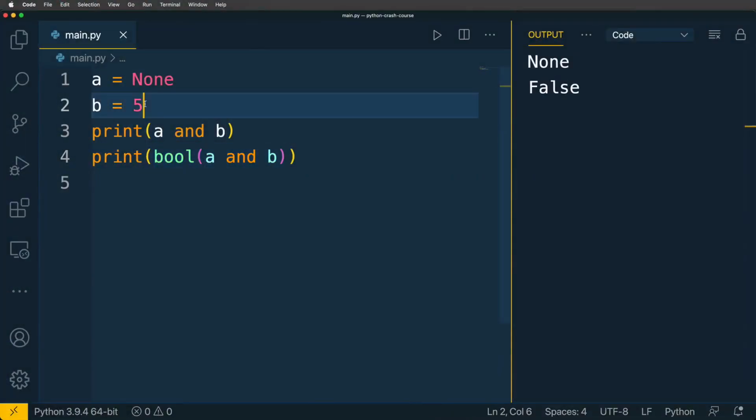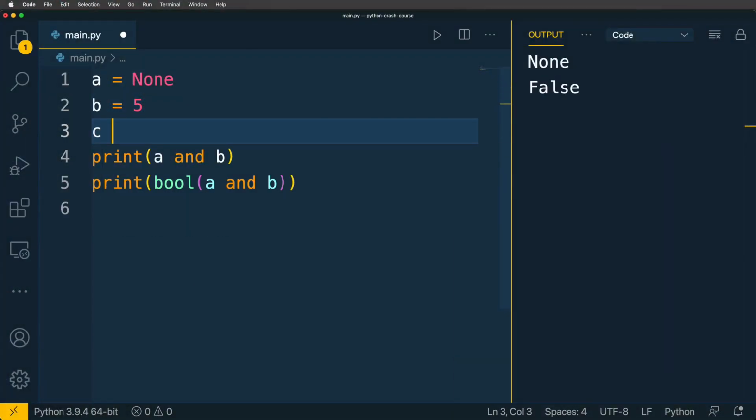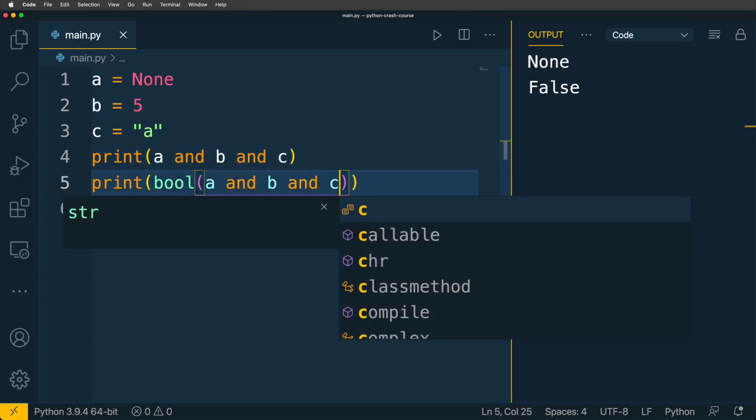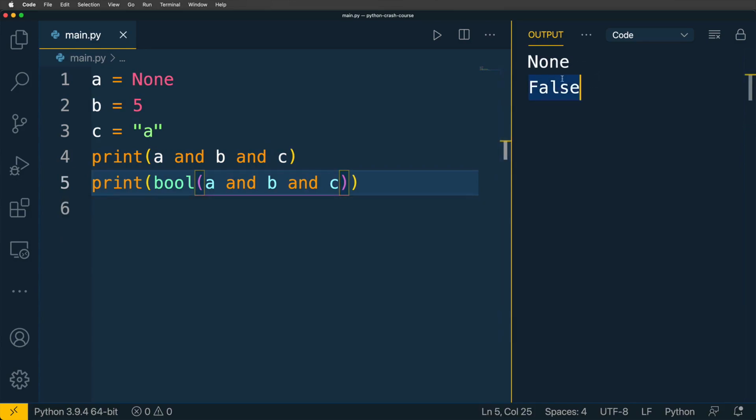Also, if I add here one more variable, for instance c, and its value will be string a, and here I'll add it to this expression, and c, and let's add it here as well, and c, and run code, I'll get exactly the same result as before. Here on this line I'll get none, it is value of the a, first operand here in this expression, and on this line I'll get false.